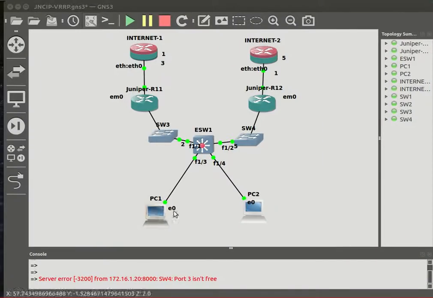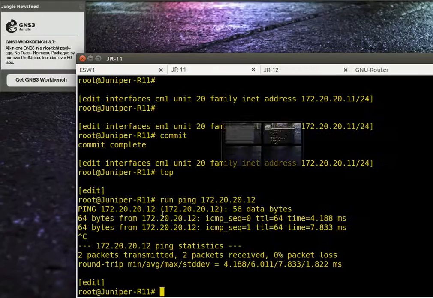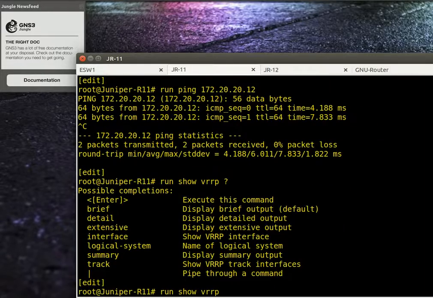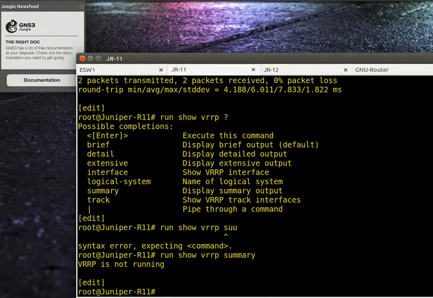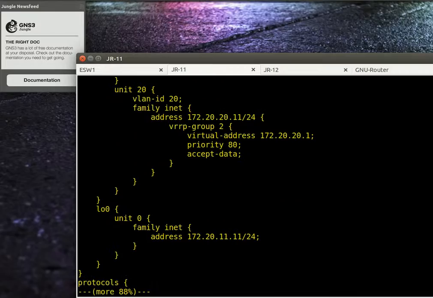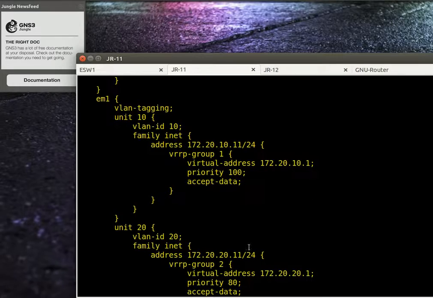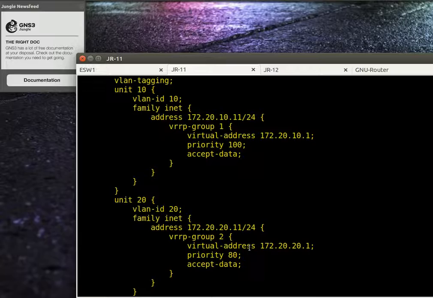Last thing we need to do is this. Let's show run show, or show if you are in the privilege mode, in the user mode. Let's show VRRP summary. VRRP summary. Yeah, a summary, I think. VRRP not running. Are you sure? Show. So we have this first one. This is VRRP 2. Oh, I wonder how it's not running.